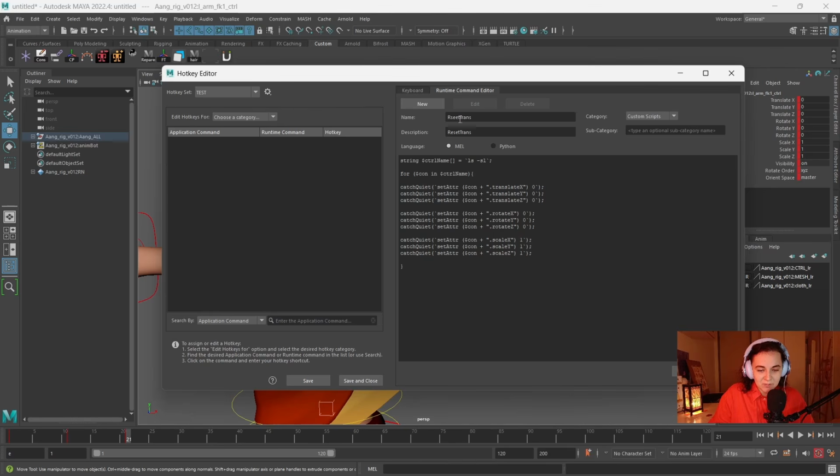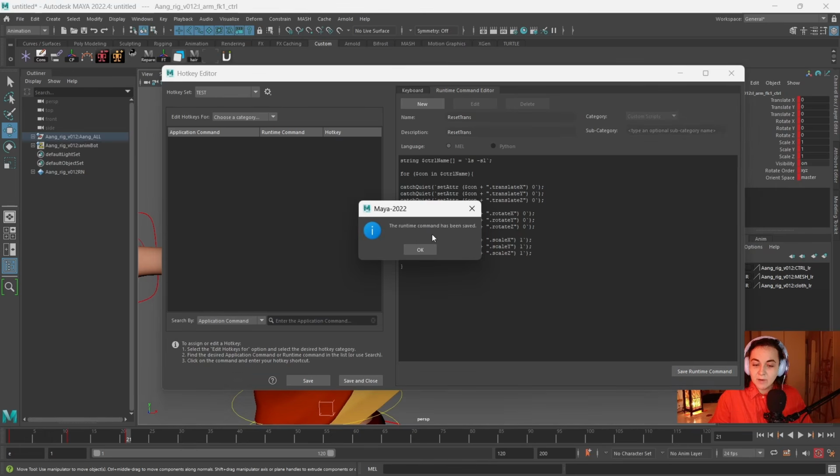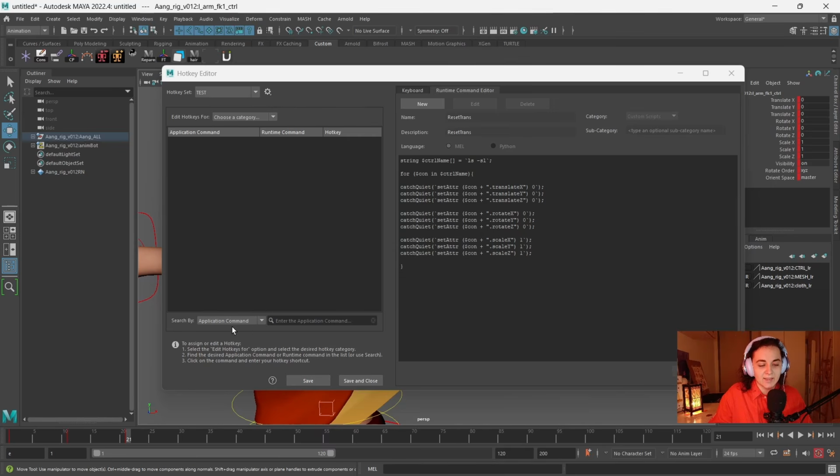So please remember what you wrote here. Reset transformation. You can just copy the name of it so it's easier to find, and we're gonna click save runtime command. It says runtime command has been saved. Congratulations, halfway through. We've done this, and then you can see there is a application command, runtime command, hotkey command.